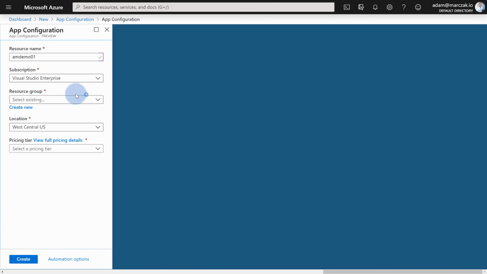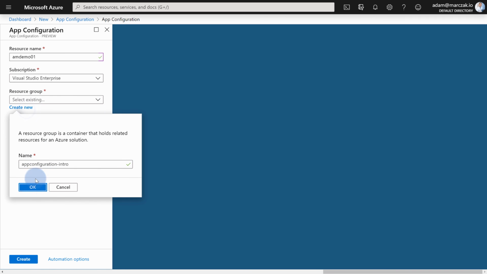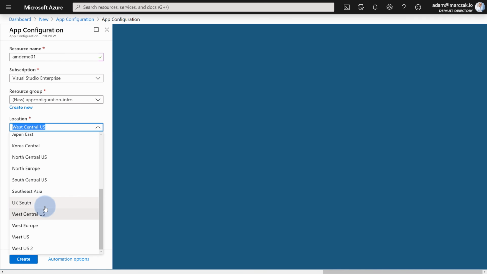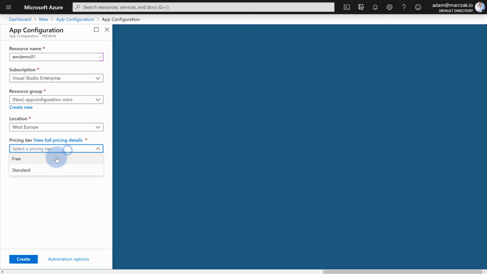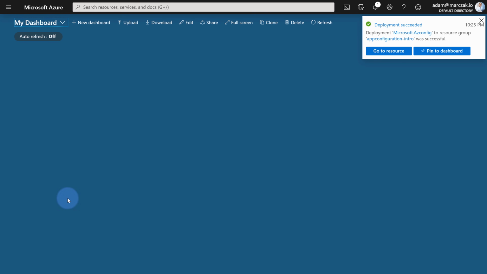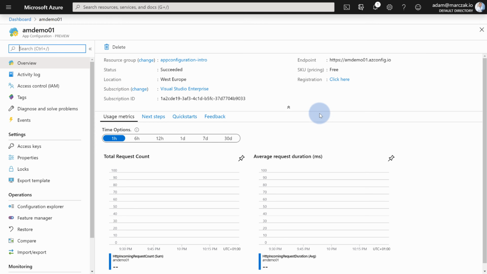Select the resource group, I'm gonna create a new one. Select West Europe in this case. Select the pricing tier, the free one, and hit Create. After about 30 seconds, our service was provisioned, so let's hit Go to the resource, and this is what you're being presented whenever you provision a fresh App Configuration service.